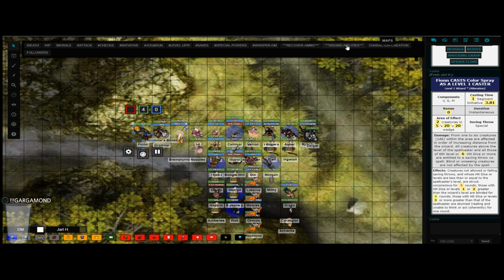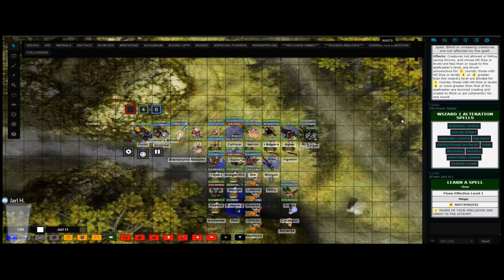Wizard Abilities, click that. And then click on Learn a Spell and type Sleep, and then just spam Enter. Yes, spam. Yes, 1 page. So that was a failure. Okay, failure. Okay, that's okay. Yeah. So we'll just have to continue on the next spells.